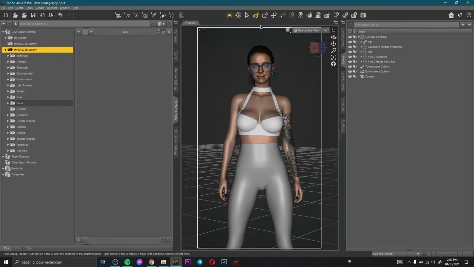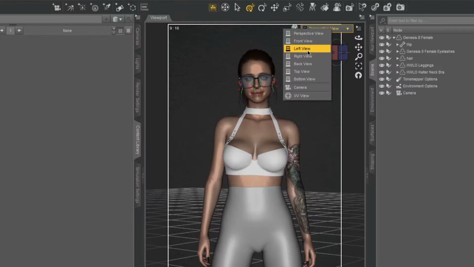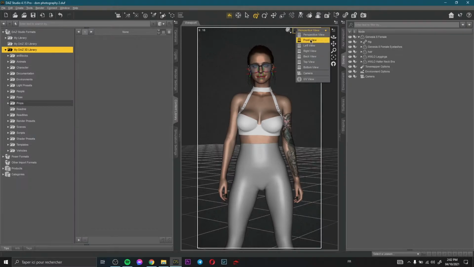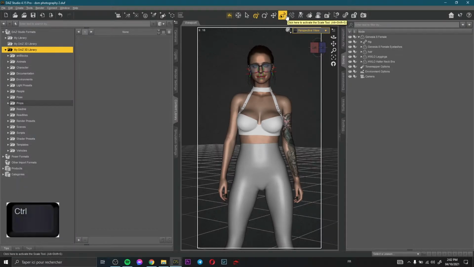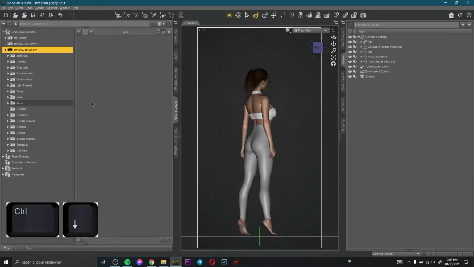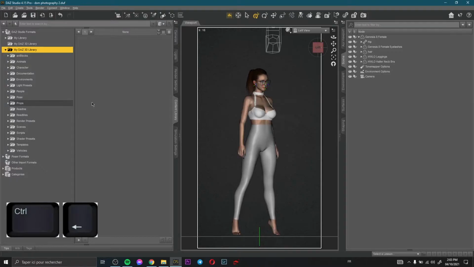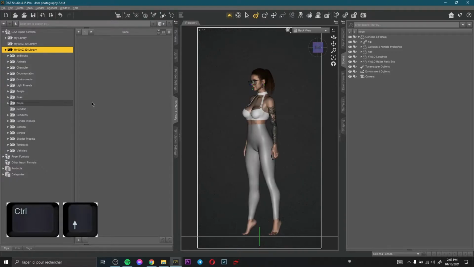The second one is how to change quickly between all of these: front view, left view, right view, etc. You just need to click Control and use your direction arrows: down arrow for front view, left arrow for left view, and up arrow for back view.